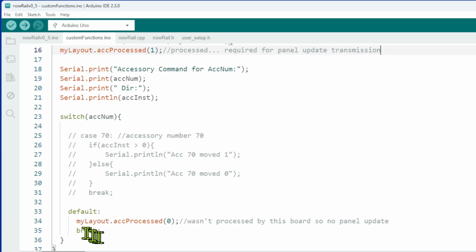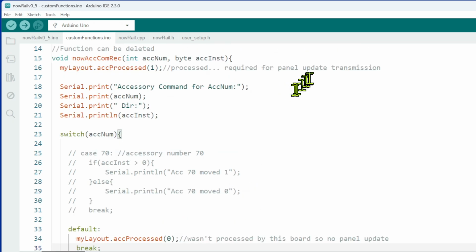Now you'll notice I put a switch statement in here, and at the bottom there is the ACK processed with a 0. The way this works is it's going to set it to a 1, and if the accessory number is not processed, then it will send a 0. And all this does is it stops the transmission over nowRail being repeated.